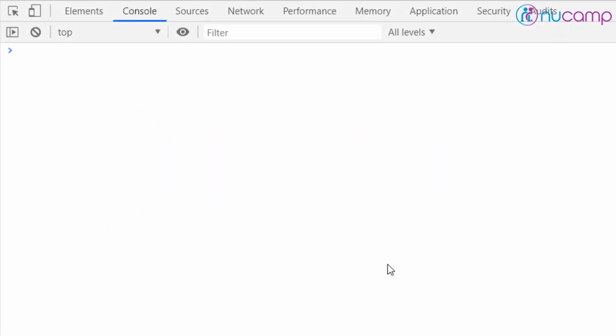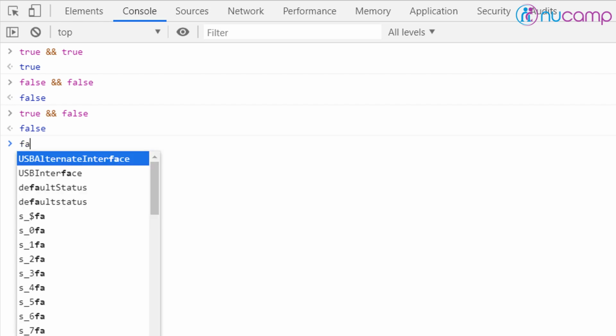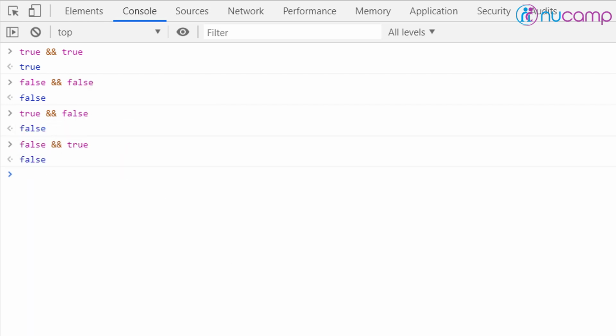Let's try it out. In your console, type true and true. The result is true. Type false and false. The result is false. Type true and false. You'll see that the result is false. Type false and true. The result is false again. It doesn't matter which side the false value is on. If either side is false, then the whole expression is false.